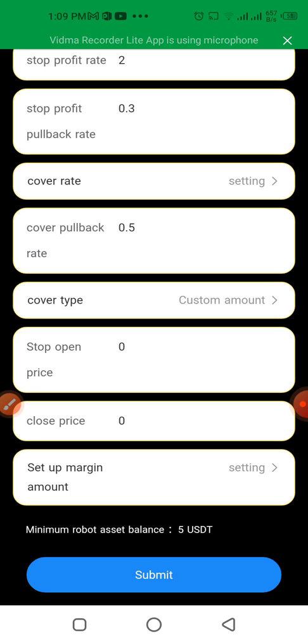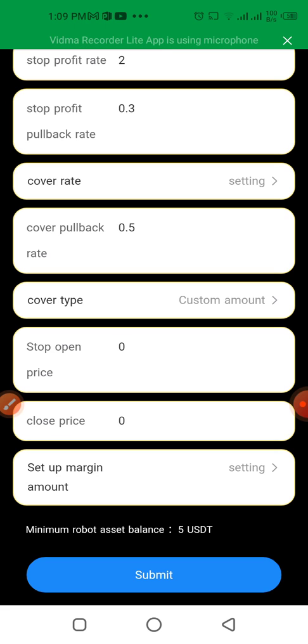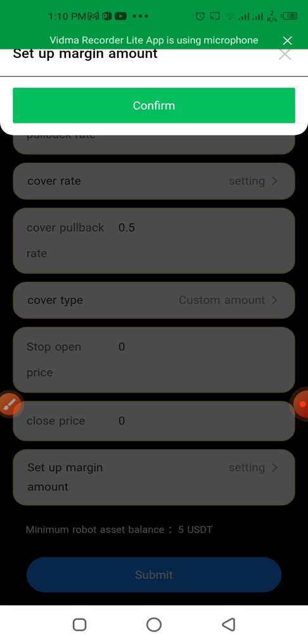Now let's continue. Then for these settings here, for this setup margin amounts, you have no business with it as far as you're dealing with one, we're dealing with maximum order count 1. You have no business with it. And also as far as you're dealing with custom amounts, because even if you click it, you're not going to see anything up there, nothing.